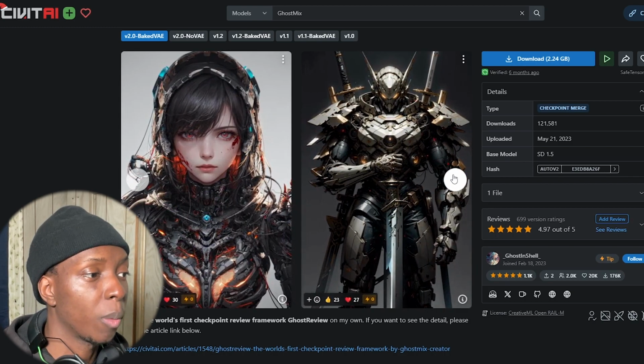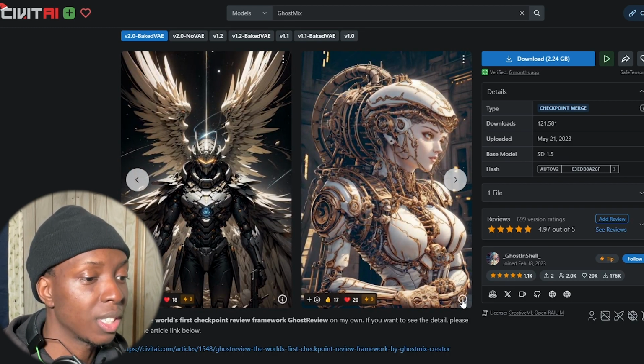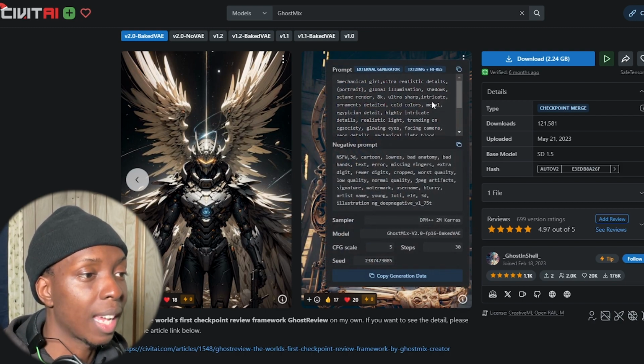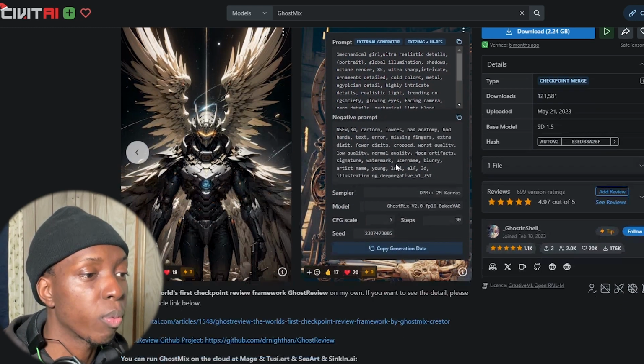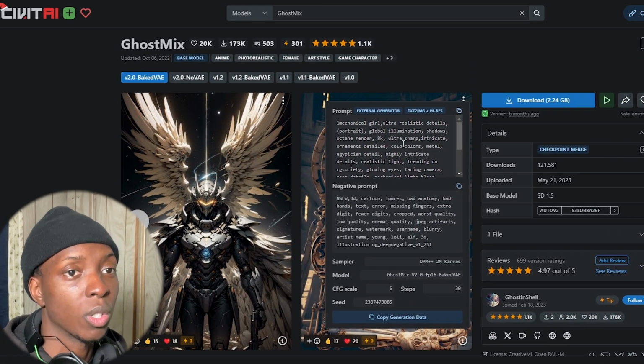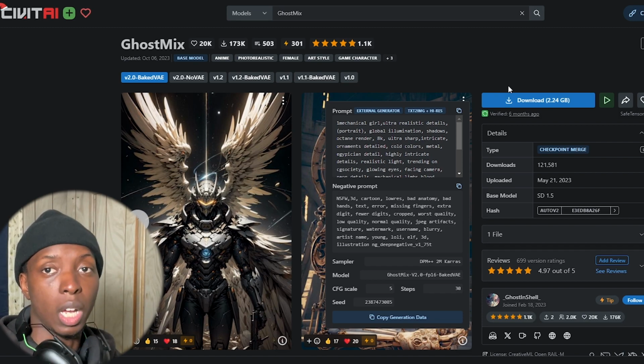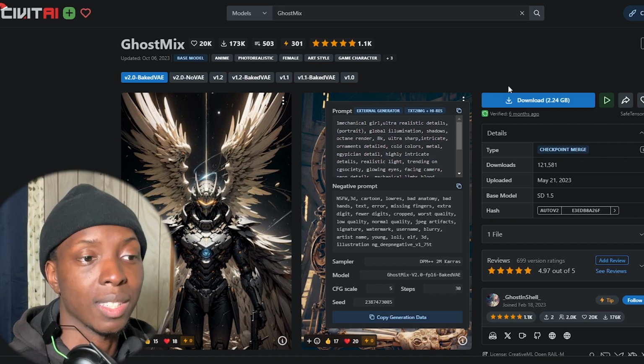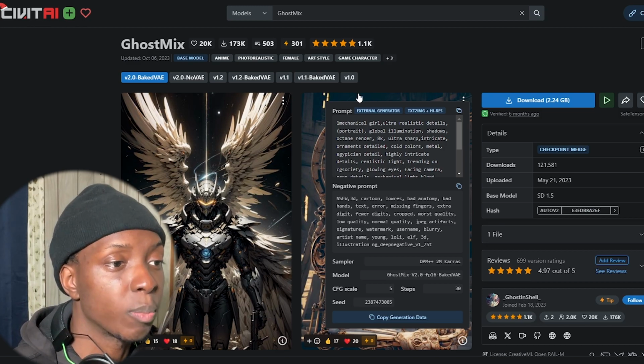And what's even beautiful about Civit AI is that if you go right here to where this eye is, you would click this eye and it shows you all the prompts that were used to create these images. So as soon as we're done downloading the model, we're going to import it into Stable Diffusion, then use these prompts and see what we get.